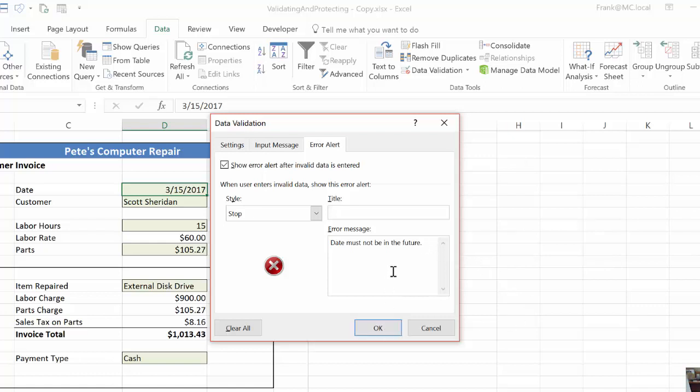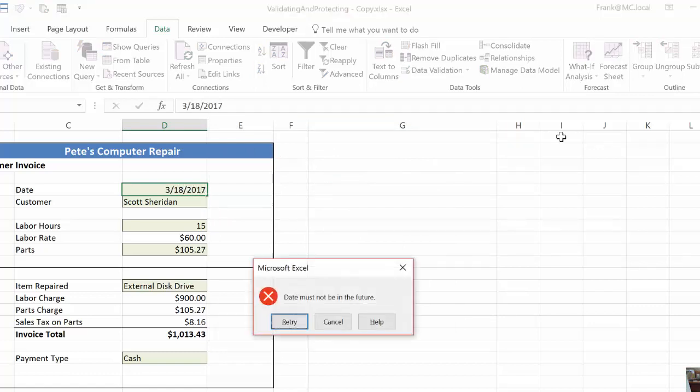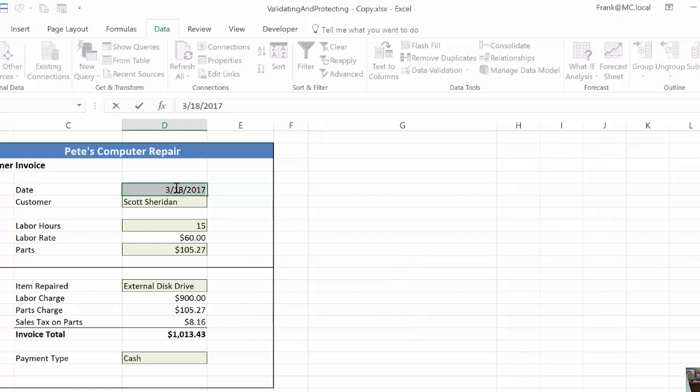So if I just add that little error message, now I've told the user that something's wrong, and I've also told them how to fix it, or what would be a good value. So now if I come in and type 3/18/2017, I'll get this message, date must not be in the future. So I can click on retry, come in and correct it to the 17th, which happens to be today's date, and I press enter and it accepts it. So now we validated the value and told the user how to correct it, not just that they made a mistake, but how to correct it.